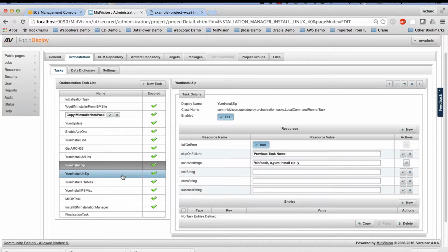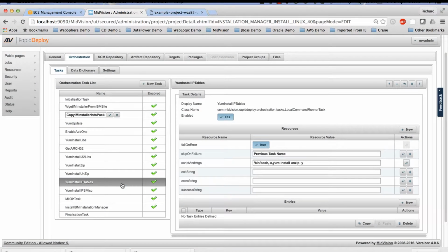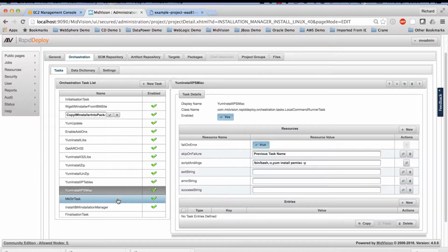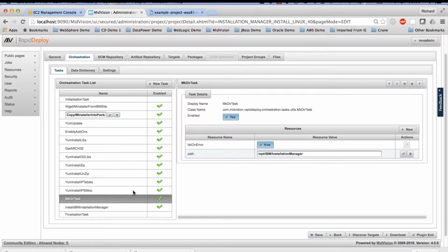Then we're installing the zip utility and the unzip utility, IP tables, some psmisc package, and then we're just really making the opt-IBM Installation Manager directory.